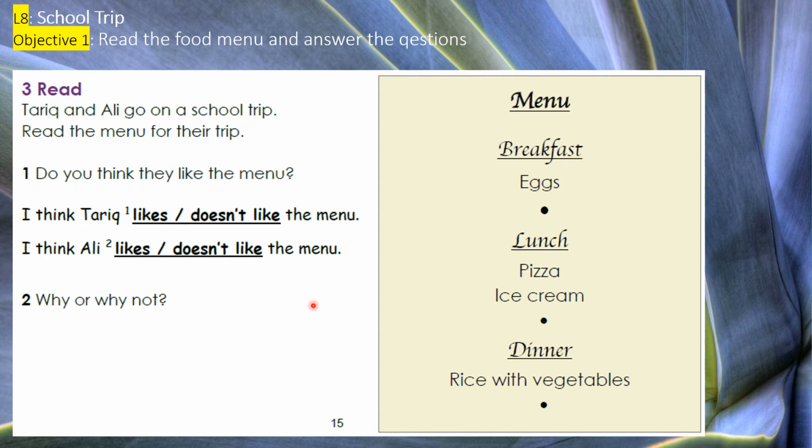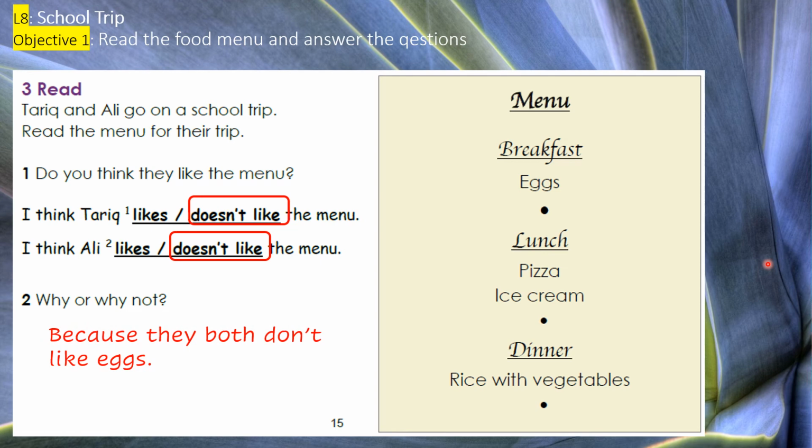Also, Tariq doesn't like pizza or ice cream. What about Ali? Also, Ali, he doesn't like eggs. So I think they both don't like the menu. So I think Tariq doesn't like the menu, and I think Ali doesn't like the menu. Why? Because they both don't like eggs.